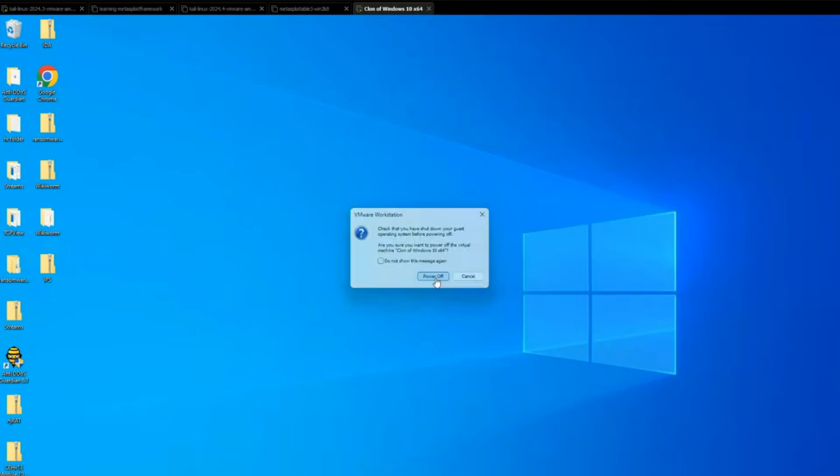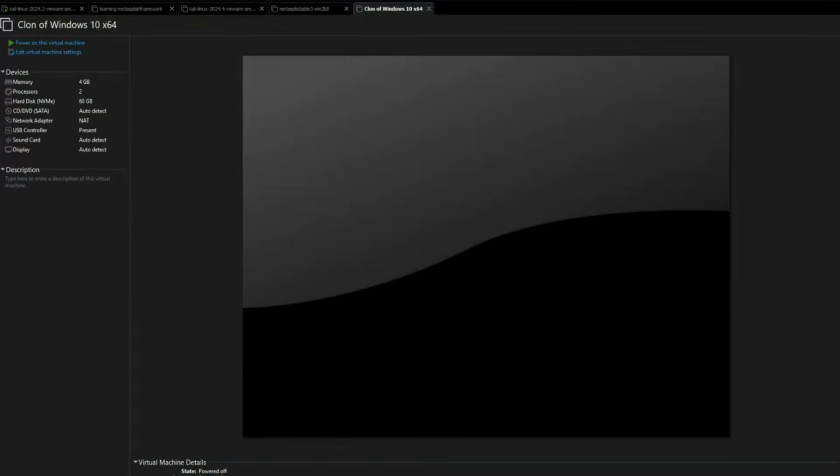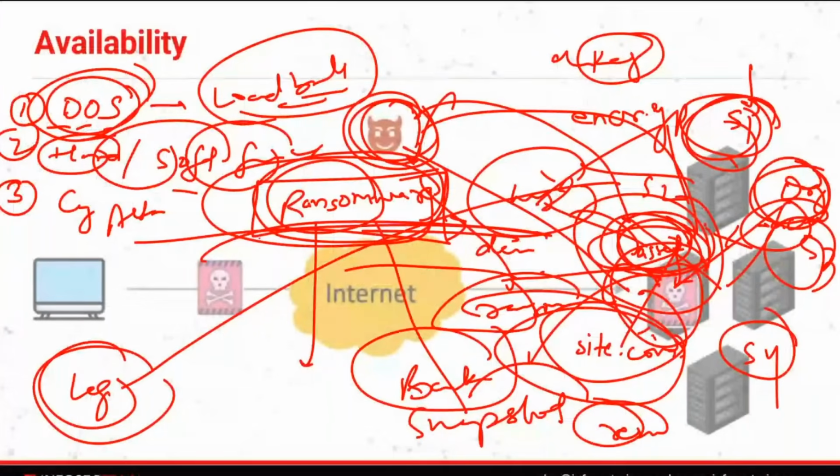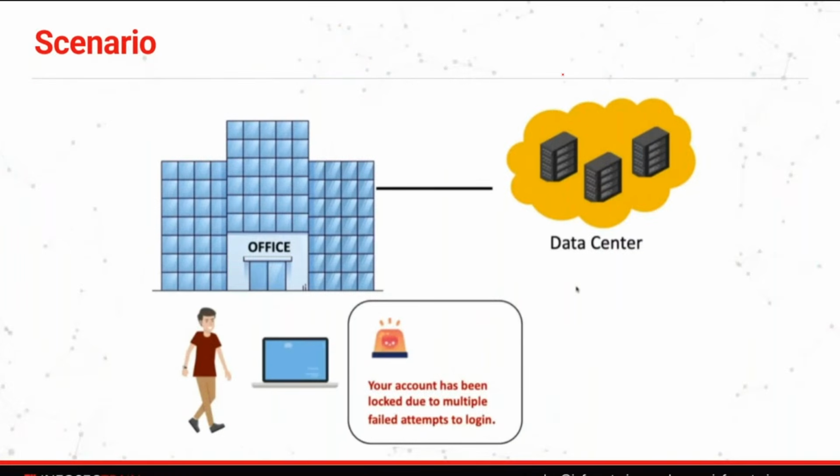So just to know that we have covered the basics of cybersecurity and information security, let us see these scenarios. Which pillar is getting breached: confidentiality, integrity, or availability? The first scenario says that you are an employee in your workspace and you're trying to log in to your account, but you are getting an error which says your account has been locked due to multiple failed attempts to log in. So which pillar is getting breached here, guys?